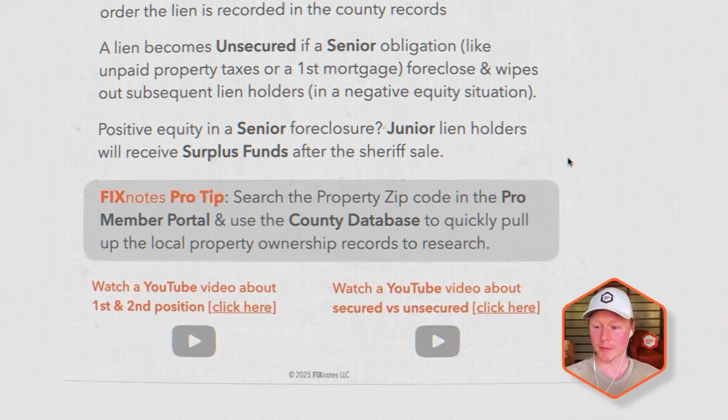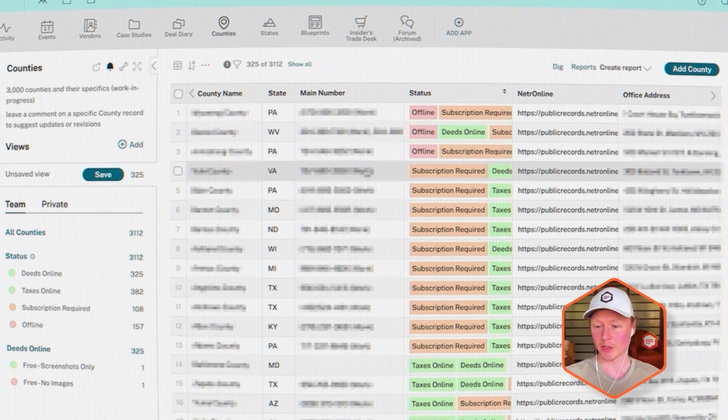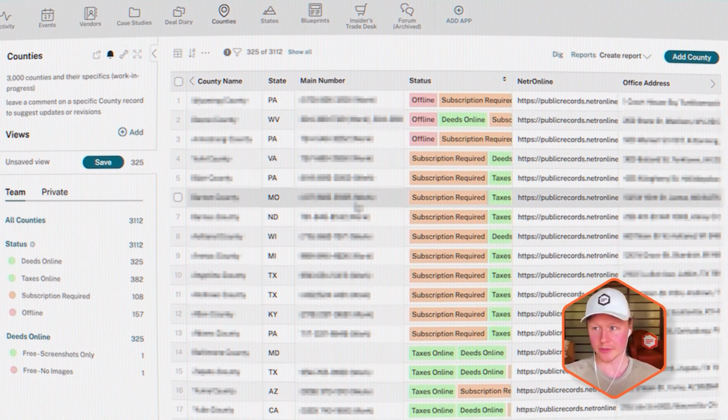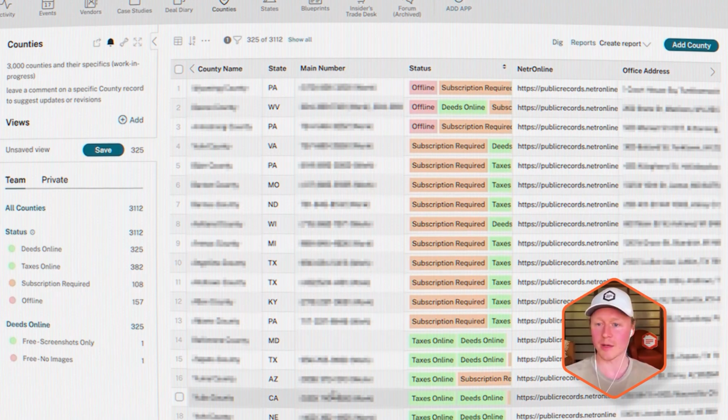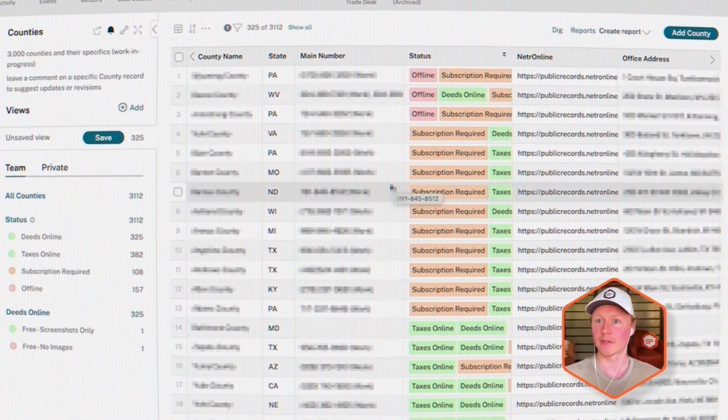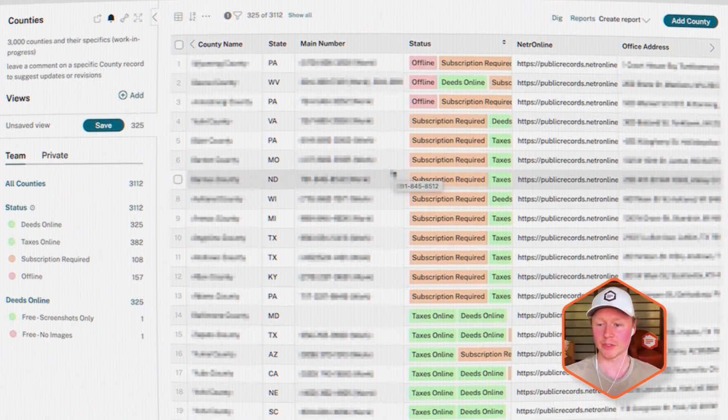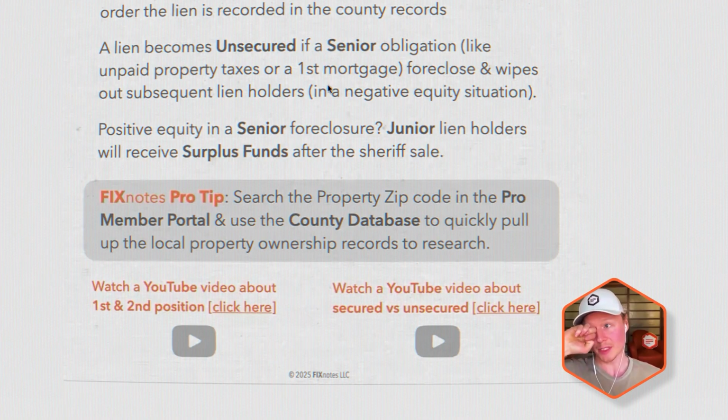A little pro tip for members of the group here is that we use our pro member portal, searching any zip code, pull up the county database, and then there's links to the specific county, so you can double check that a loan is secured. And if they have public records online, you can also find the lien position using that data. And what's cool about these PDFs, the links here are interactive. So these link to stuff on YouTube and other resources.